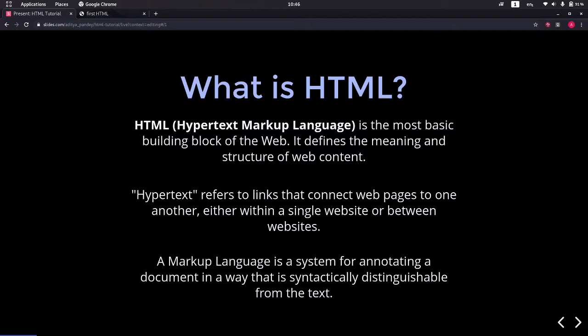Hypertext refers to links that connect web pages to one another, either within a single website or between different websites. So now, what is a markup language? You might have heard of a programming language, but what is a markup language? A markup language is a system for annotating a document in a way that is syntactically distinguishable from the text, but when the document is processed, the markup language is not shown and is only used to format the text. HTML is a kind of markup language. We also have several other markup languages like XML, XHTML, but here we will be looking into HTML.